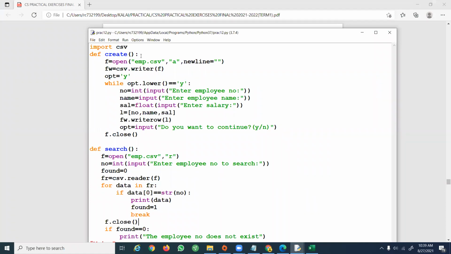For CSV file handling, when you're creating the file, you have to specify one more parameter called newline, and you can give it as an empty string. If you do not give that parameter, it will add an additional line at the end of each record. By default, it will add a newline character at the end of each record. To avoid that, you have to suppress that newline, so you have to give newline equal to empty string. Please remember that when you are dealing with CSV file handling.